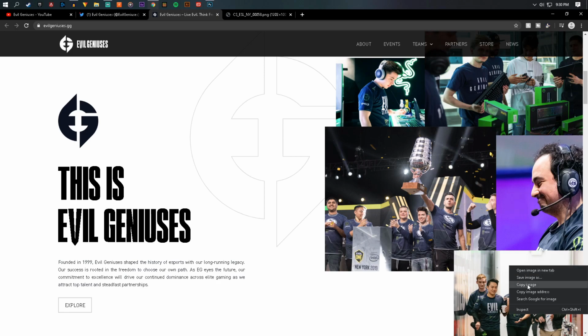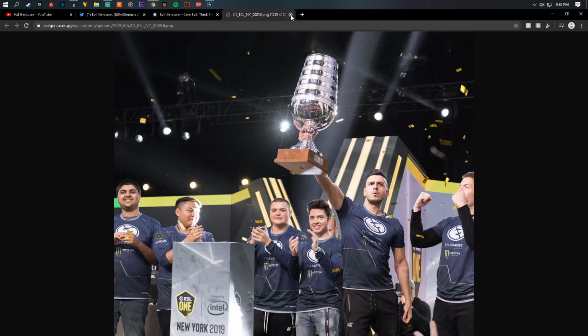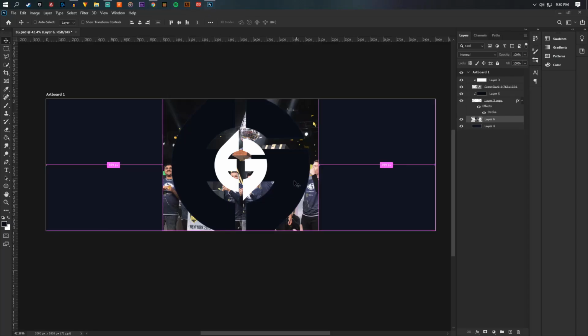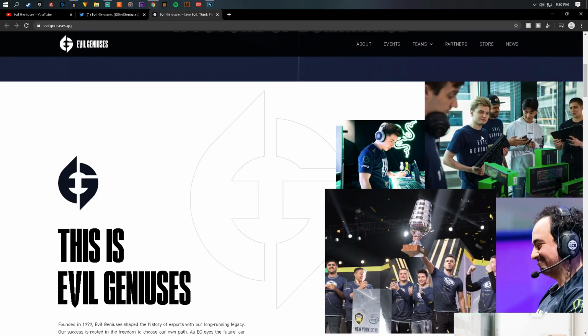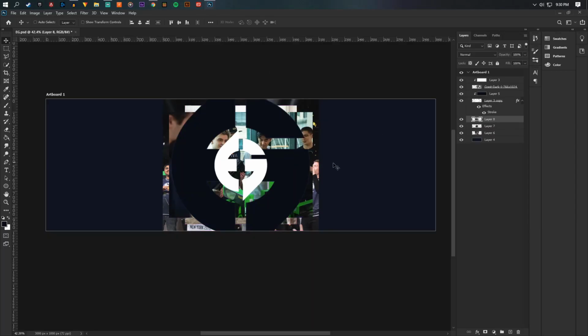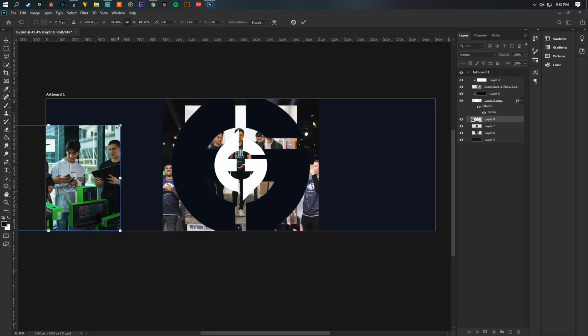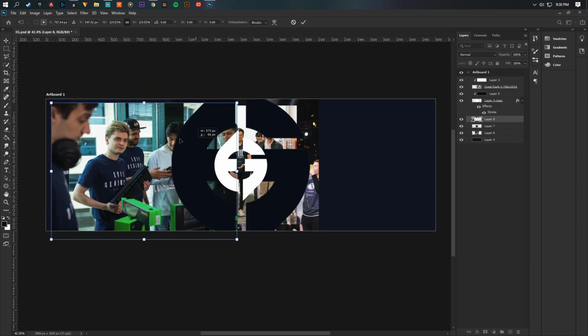Copy this one. And I kind of want to get pictures of the team. So I think I'm going to use these three and sort of just place them like so.